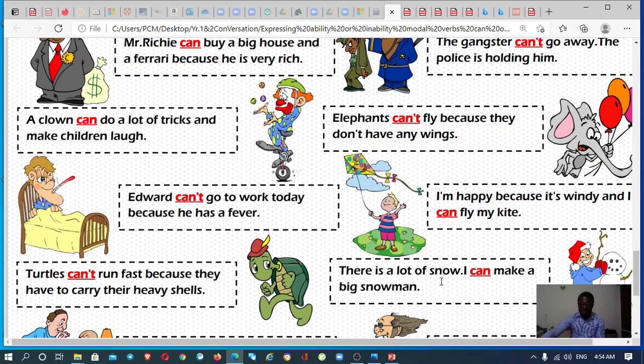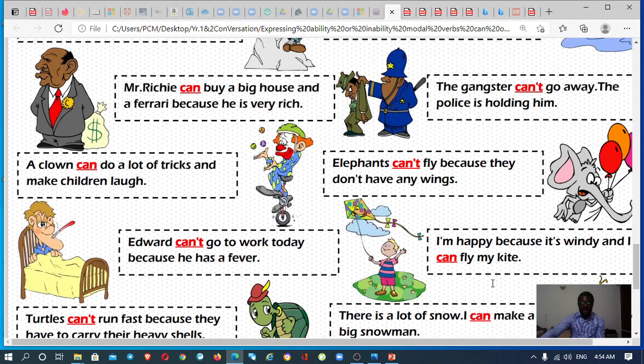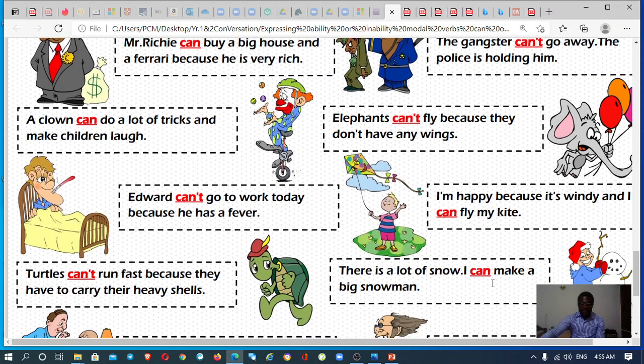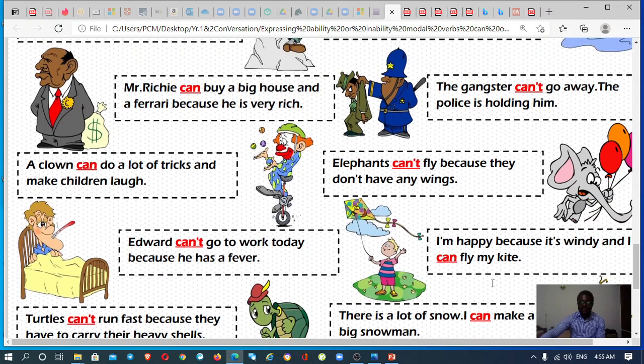There is a lot of snow. I can make a big snowman. Have you made a snowman before? Never, not in Cambodia. No snow falls here because of the weather condition in Cambodia. Snow doesn't fall in this part of the world.